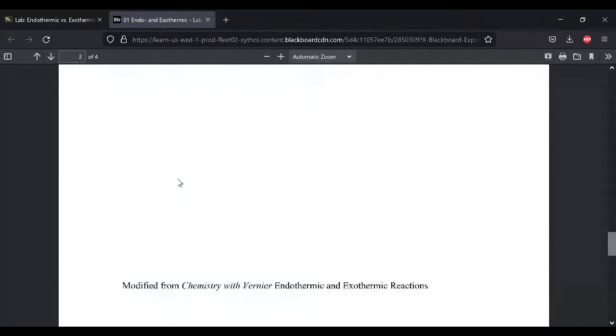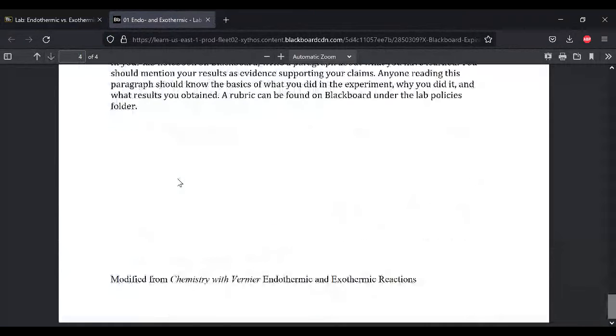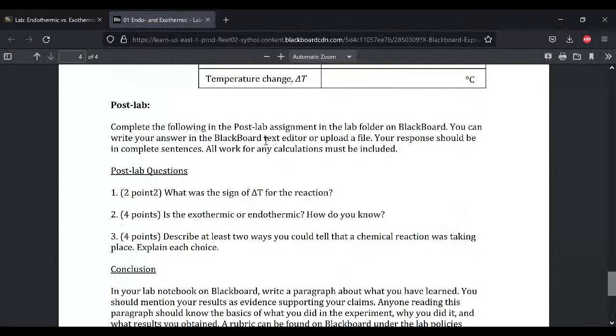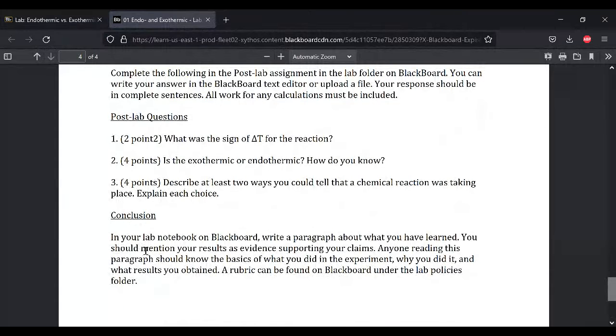If you come down to the very bottom, the last page, page 4 out of 4, you'll see the post-lab. It's telling you that you need to complete these assignments. There are two parts to this post-lab: the post-lab questions and the conclusion.